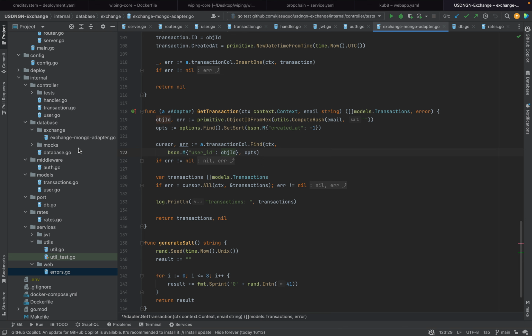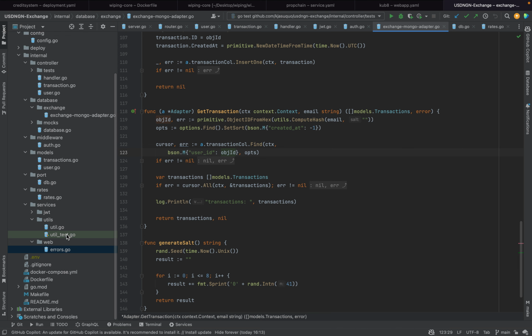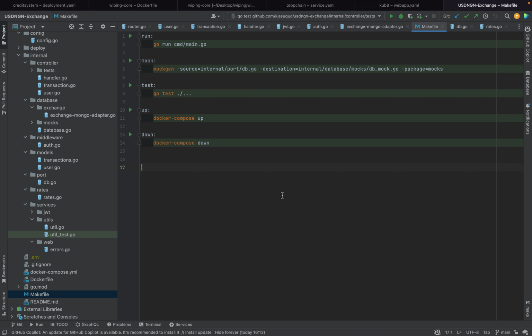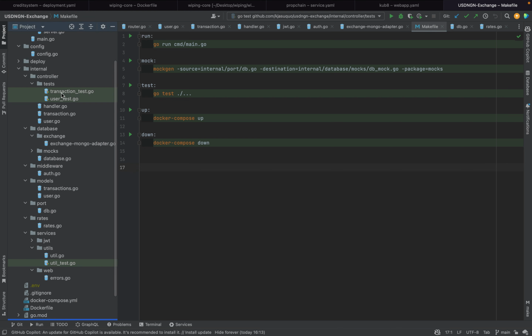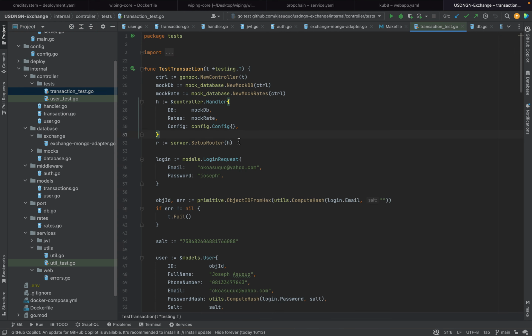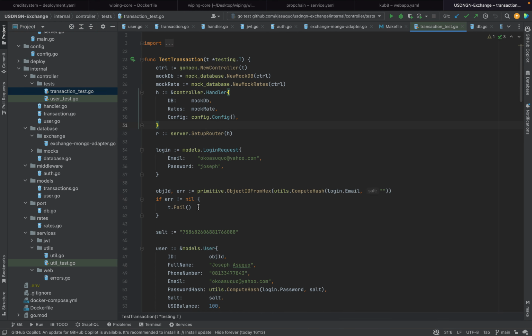So let's go to the testing. Basically, we did testing. If you need to know how to run the code, let's run the test. You can see a makefile here. Once you pull the code base, you do make mock to generate your mock files, and then you can run the tests, or you can go to each of the test folders and just run the test. For example, this is the test for the transactions.